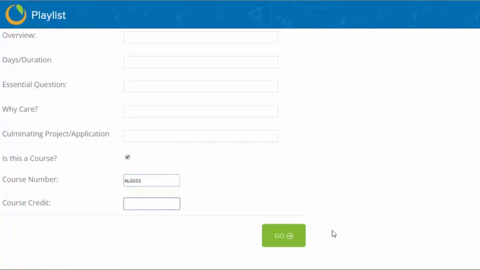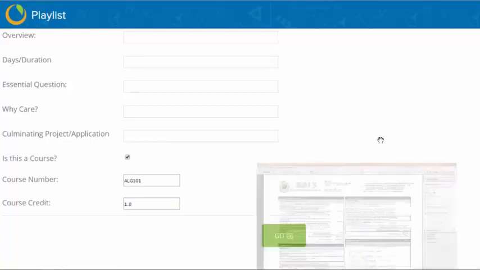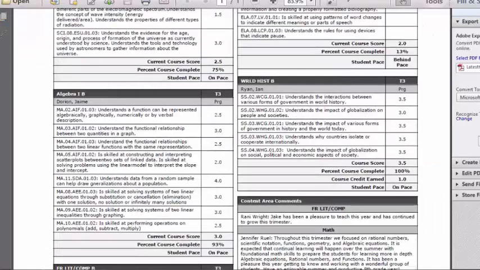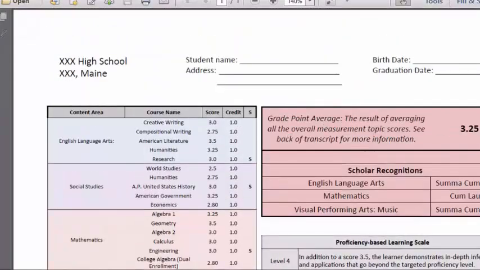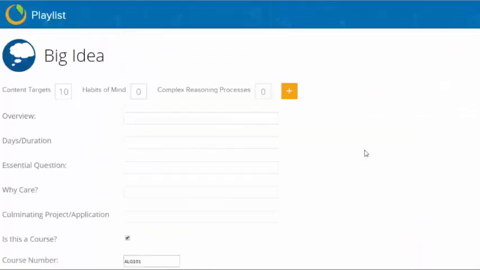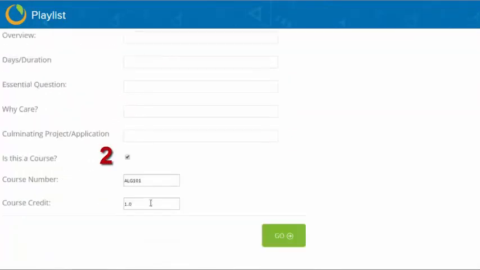And then another important thing is the credits. What credits will the student get or have the opportunity to receive? And again, this will show up on our progress report, like we saw here. And it becomes very important in figuring all kinds of different things, GPA and other things within the transcripts. Now, once we have those essentially four pieces, targets, check it, give us a course number and a credit.